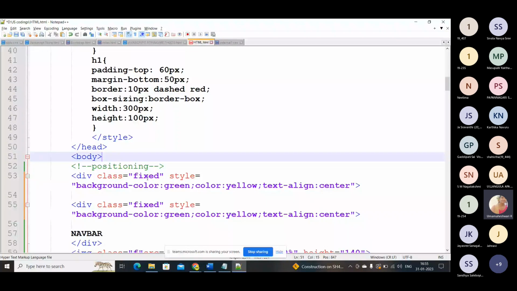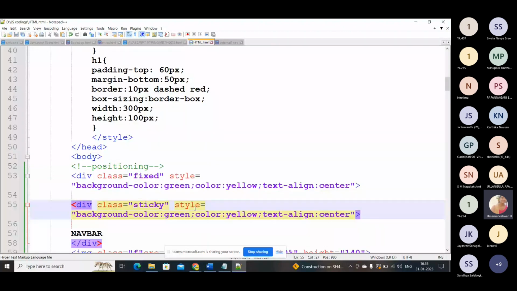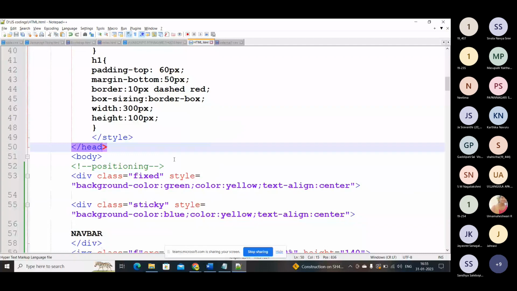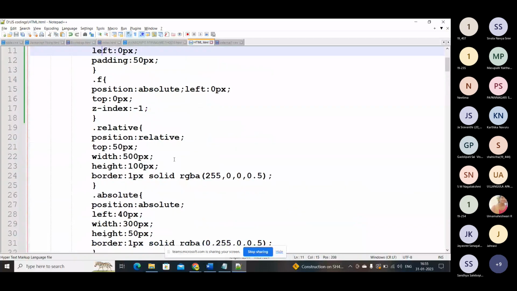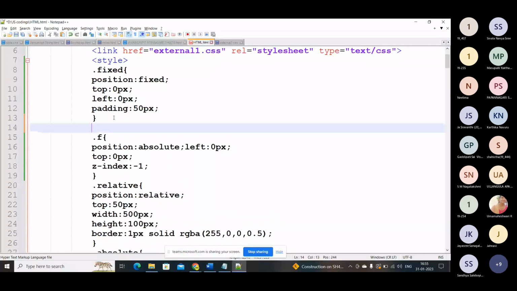So here I'm just changing this to be sticky. You can give any name for the class, it's not only sticky like that. And I'm just changing this color. Okay, let it be blue. Okay, and just go up. Here I'm going to give something. So dot sticky.